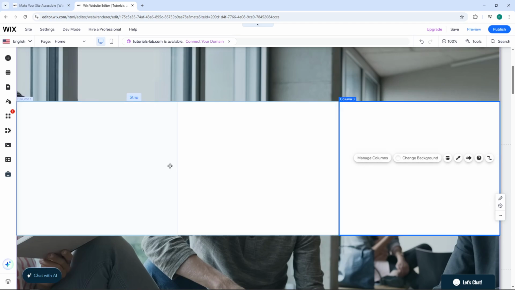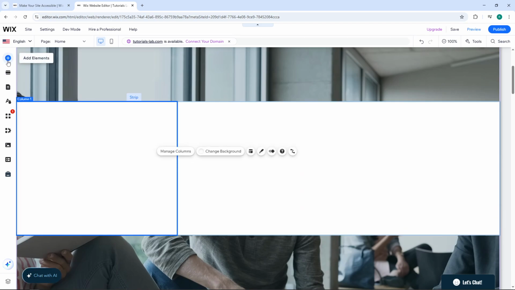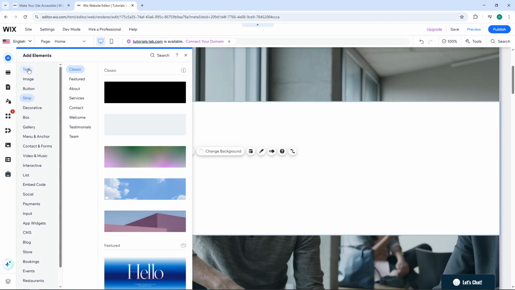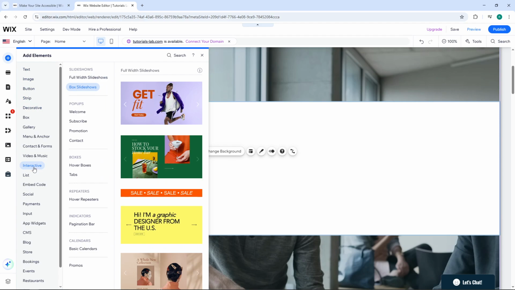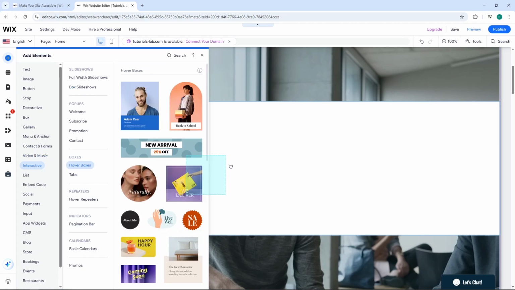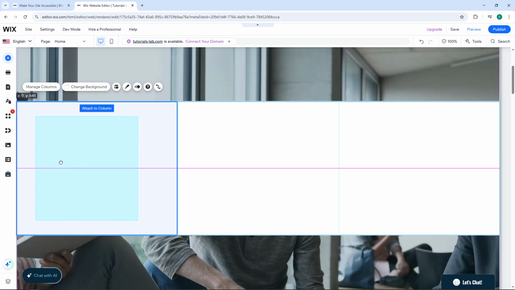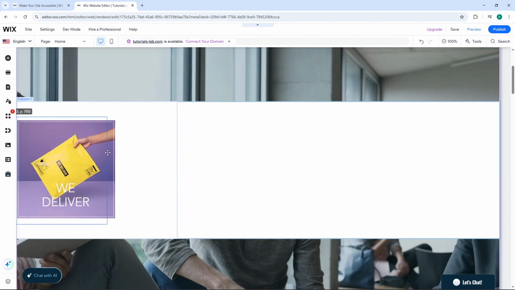Now, under each column, you'll add a hover box. Hover boxes are essential because they enable the hover effects that make your videos interactive. Click on the Add Elements button again, and under the Interactive section, drag a sample hover box inside each column. Any hover box will work for now since we'll be customizing it shortly.